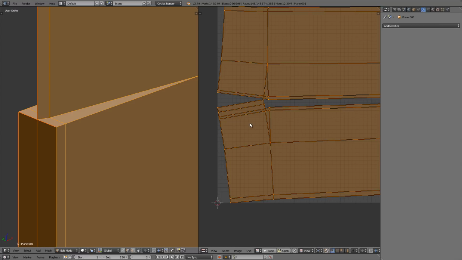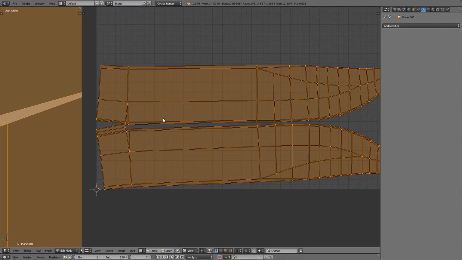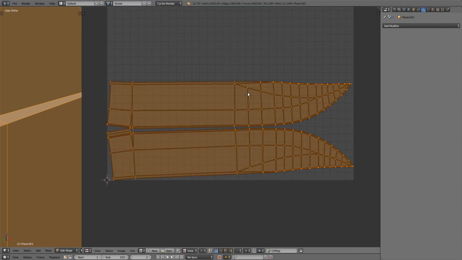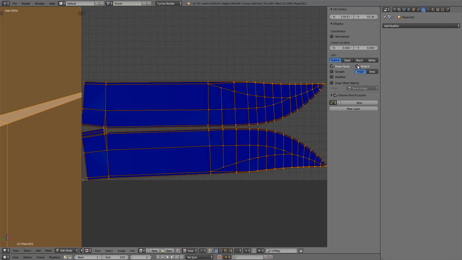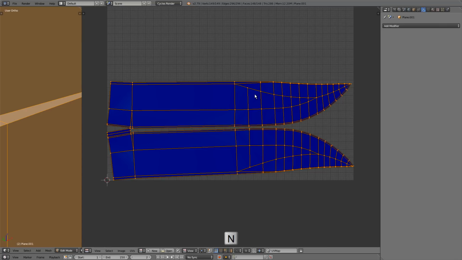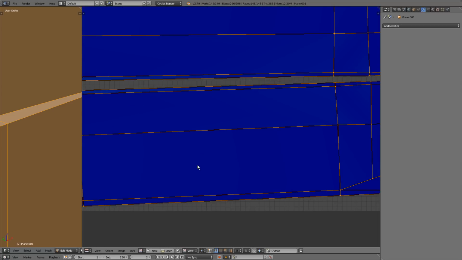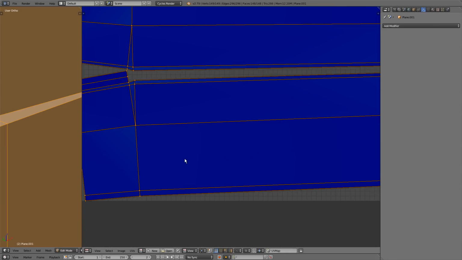Now, one of the goals of UV unwrapping is to make sure you have as minimal amount of stretching as possible. So in order to make sure that our UV unwrap here is as minimally stretched as we could get it, let's press the N key for the right side toolbar and enable the option called stretch. And this is going to give us a visual indication of any UVs that might be really stretched out to the point that they're going to distort the textures. Now, this solid blue here indicates that there's no stretching whatsoever in the area.